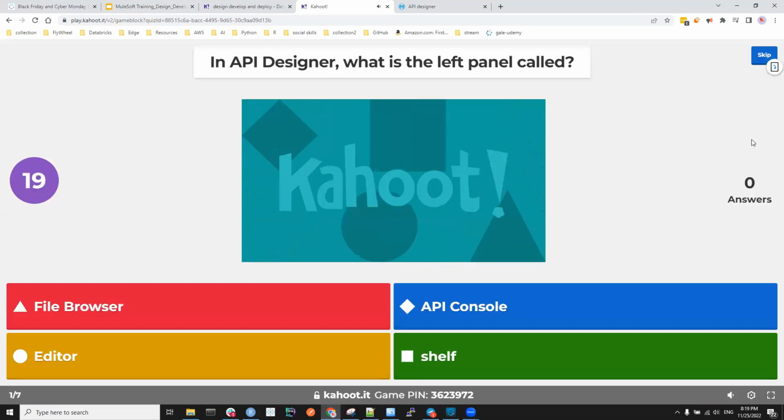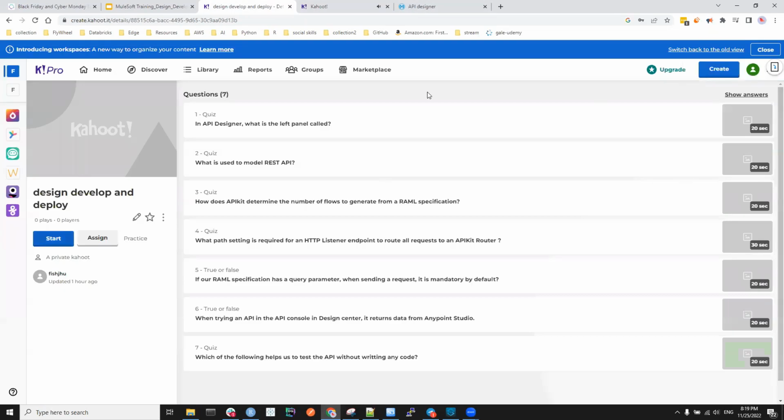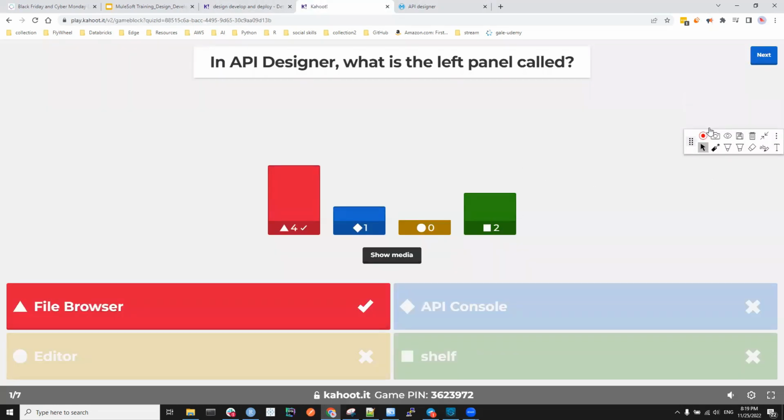In API Designer, what is the left panel called? File browser, editor, API console, or shelf? We have left, right, bottom, and central part. If we come here, the left panel is this one. It is called the file browser. As you can see, we have files here, and this is the editor, this is the shelf, and this is the API console. Okay, next.